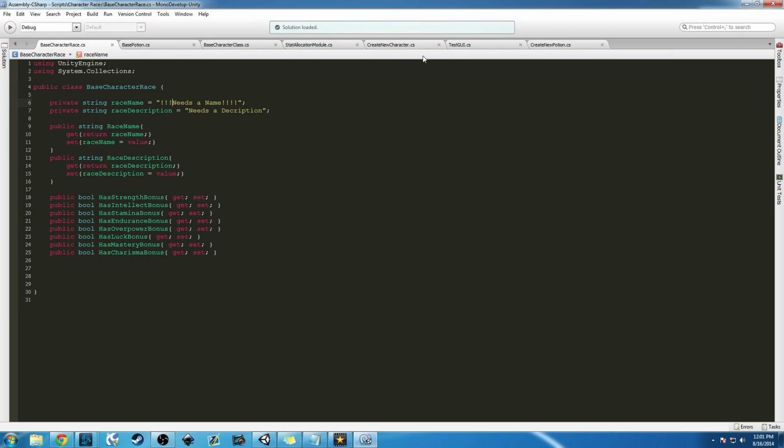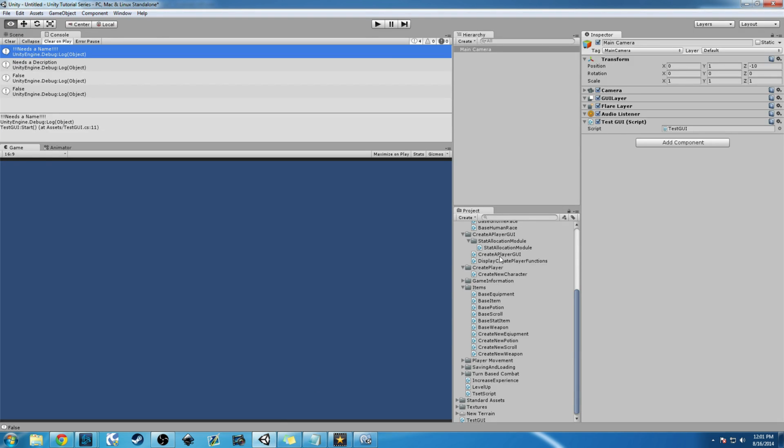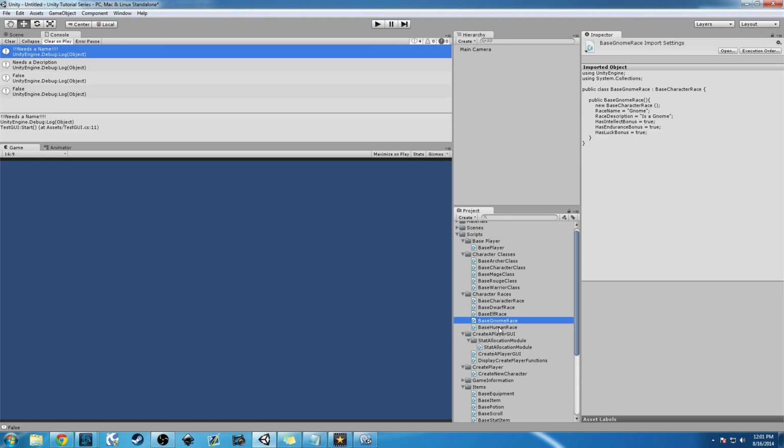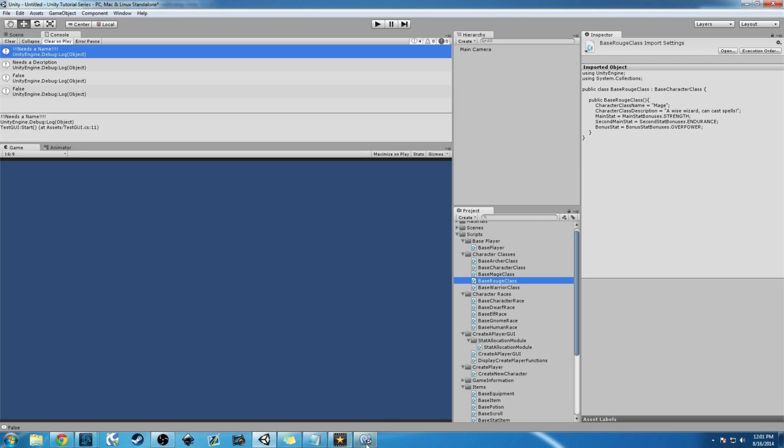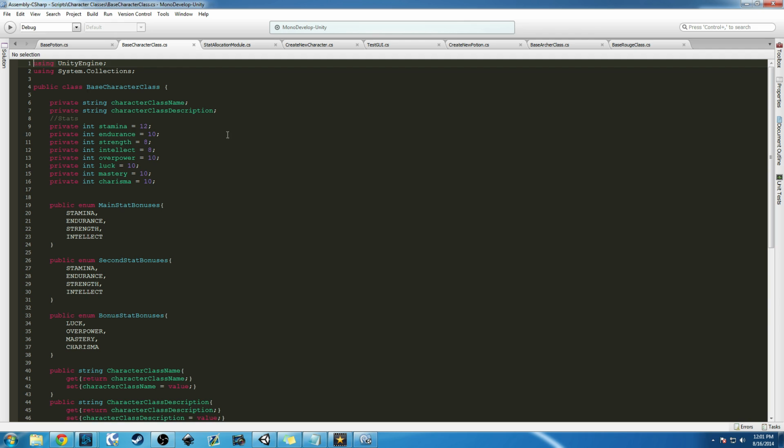You can Control S to save all that stuff. I'm going to exit out of that, and jump into Unity and show you the races that I did. Or no, not the races. The races are all the same. Excuse me. I'm going to show you the Archer class and Rogue class and how I changed them. And for good measure, make sure we have the base character class.